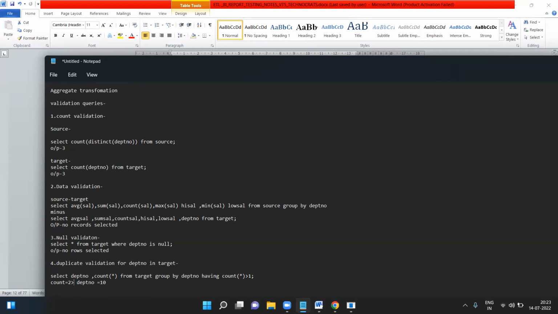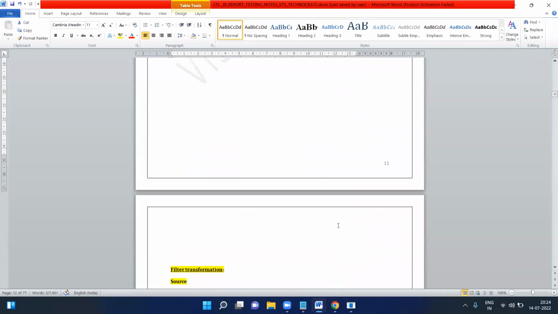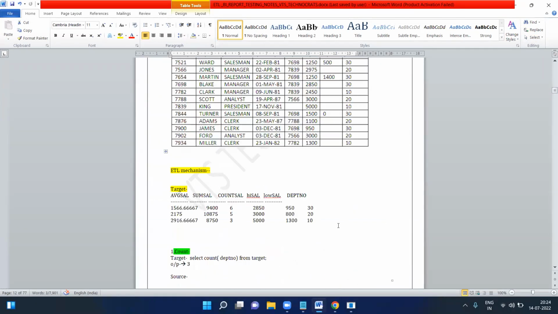So that is the check. Suppose department number is there 2 times. So what will be the count? Can you tell me? What will be the count, guys? Count will be 2 or not? Yes. So if it is a duplicate, guys, the count will be greater than or equal to 2. Yes or no, guys? Yes. And if it is unique, then it should be equal to 1. Am I clear with the duplicate query? Tell me yes or no, guys. Yes. Kirti, are you clear with these things? Any doubt? We have understood, guys, this much. This is the validation of aggregate transformation.